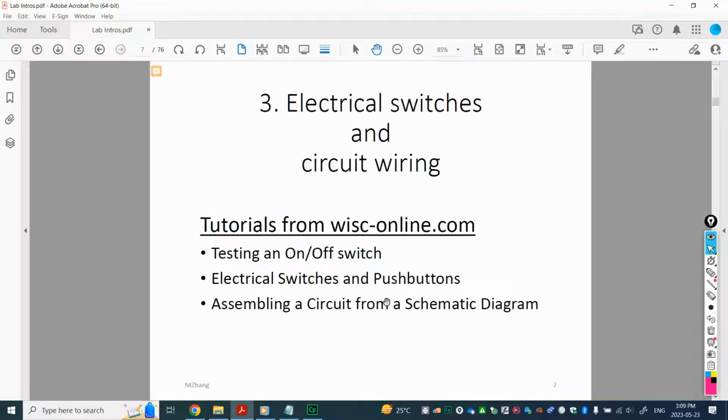Okay, so let's move on. This is section 3, right? Remember we have 4 sections for this virtual lab. This is section 3. I want to talk about electrical switches and current wiring.